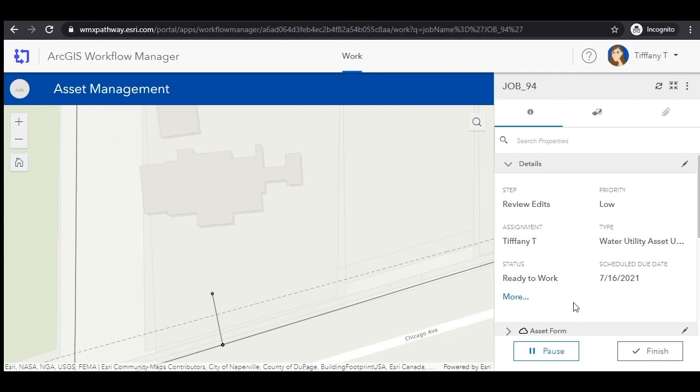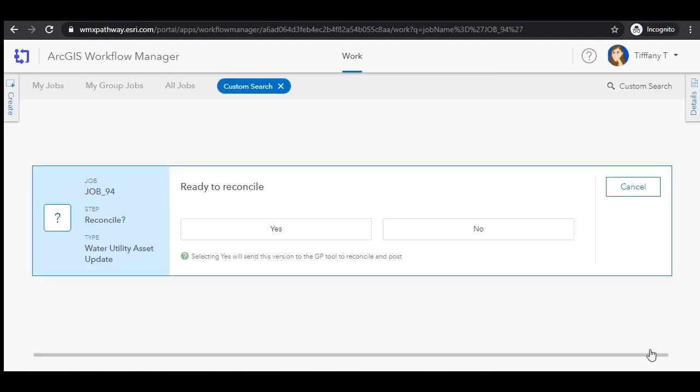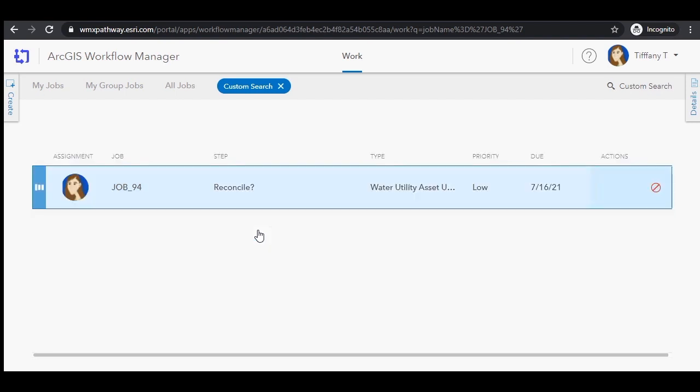We'll go ahead and finish this step, and we're automatically taken back to the work page. I'll say yes for reconcile and post. It looks like our reconcile and post GP step is on a scheduled hold. What that means is that this hold will be released at a scheduled time and the GP step will automatically be run at that time. We'll learn a little more about step scheduling in our next demo. Back to you, Michael.